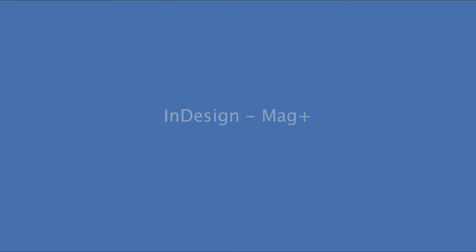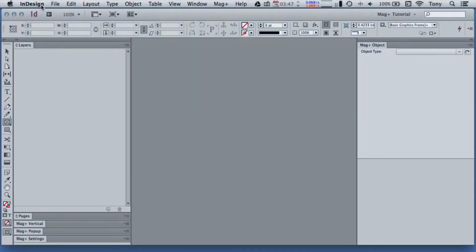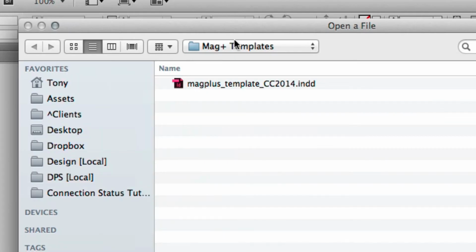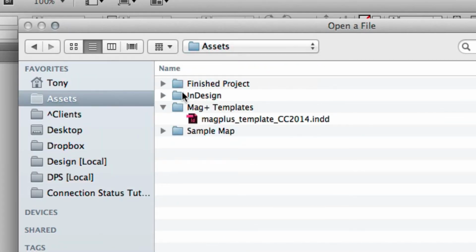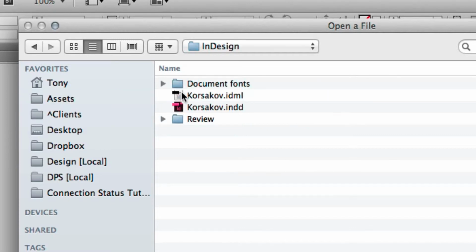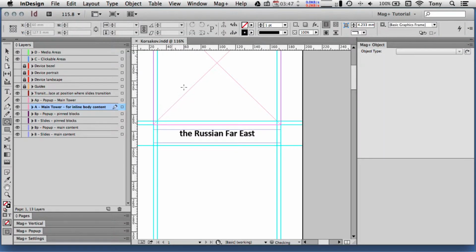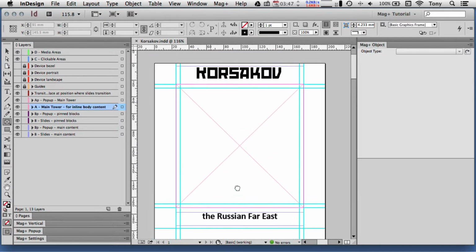The next step is to add the map to our vertical using InDesign and Mag+. Open up InDesign and select Open. In Assets, there is a project folder InDesign containing a sample iPad korsakov.indd and korsakov.idml file depending on your version of InDesign. Open the appropriate file and select the rectangle on the A main tower layer.